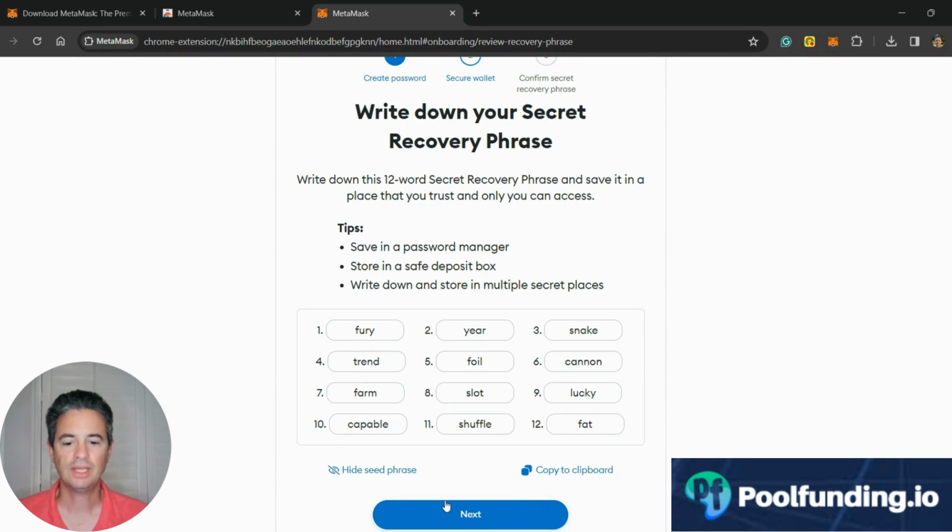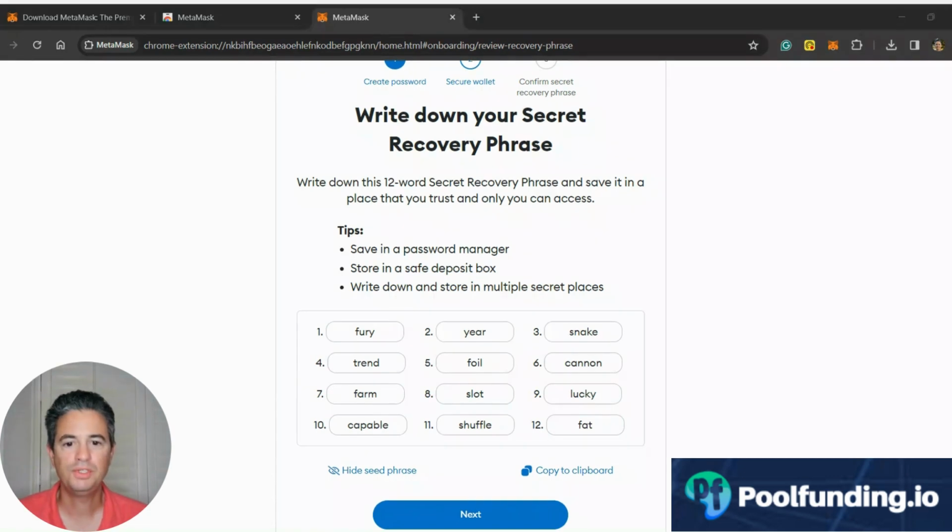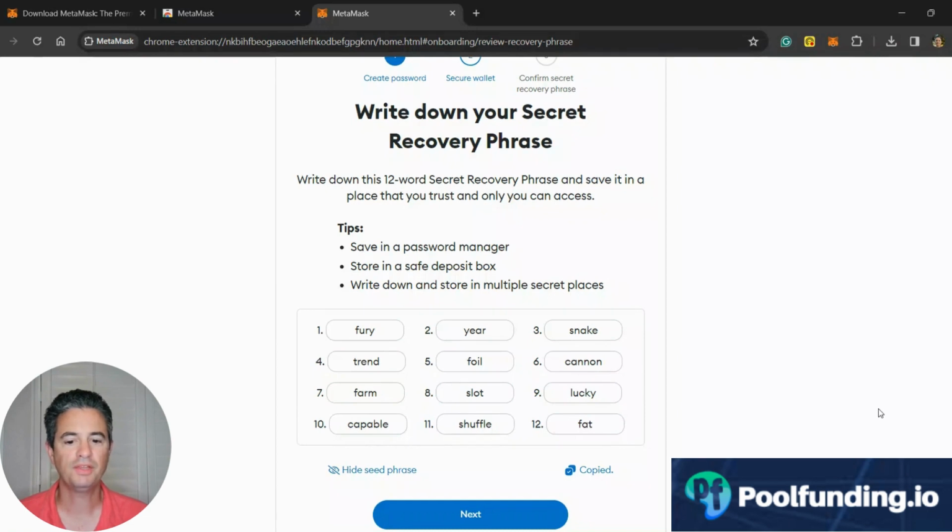So you're going to hit next. I'm going to take a screenshot of it. Boom, I take a screenshot, and then I'm going to hit next. You can also copy it to clipboard and then paste it into something like a Word document. You can write it down by hand. There's a lot of different things you can do.